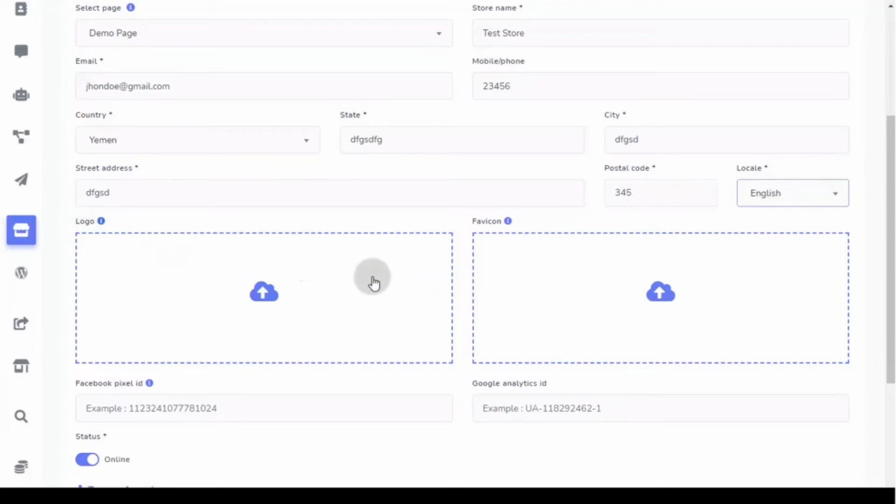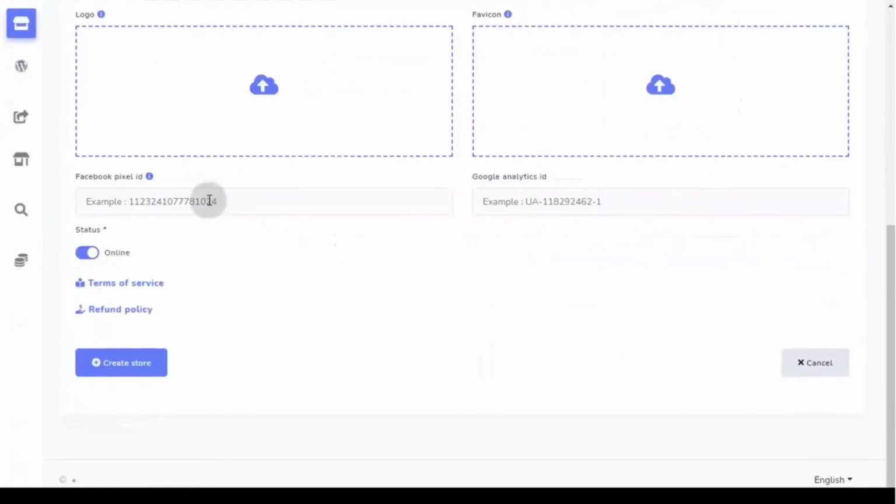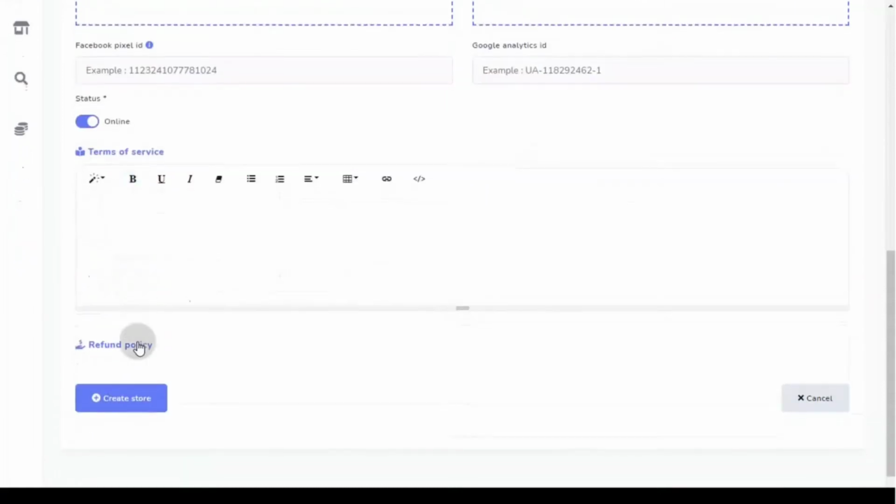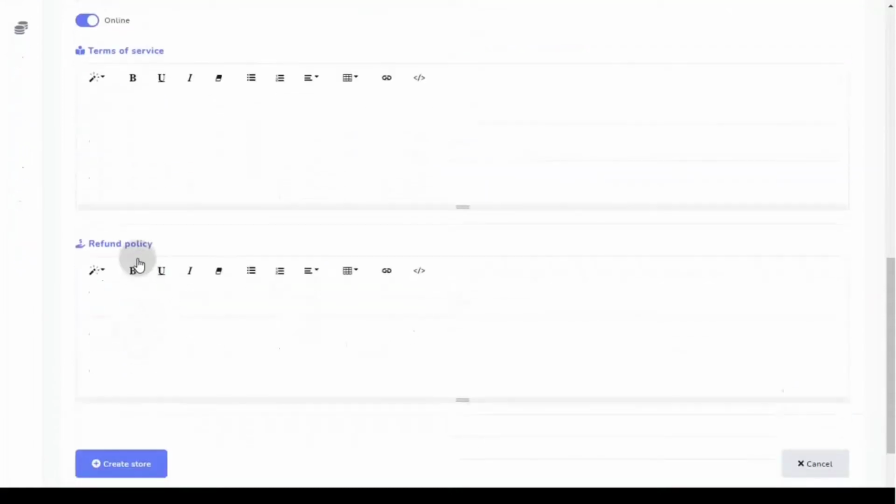Here, you can provide the store logo and the store favicon. If you have Facebook Pixel and Google Analytics IDs, you can provide them here. You need to keep the default status of the store as online here. If you turn this off, then your store will not be active. By clicking on these links here, you can write down the terms of service and refund policy.